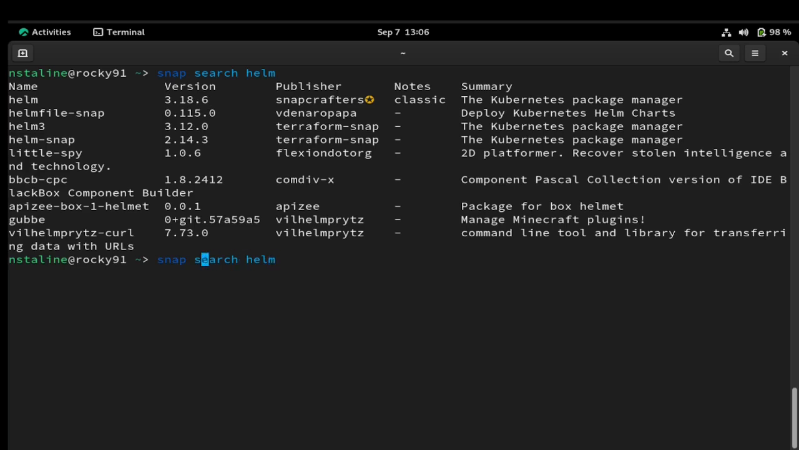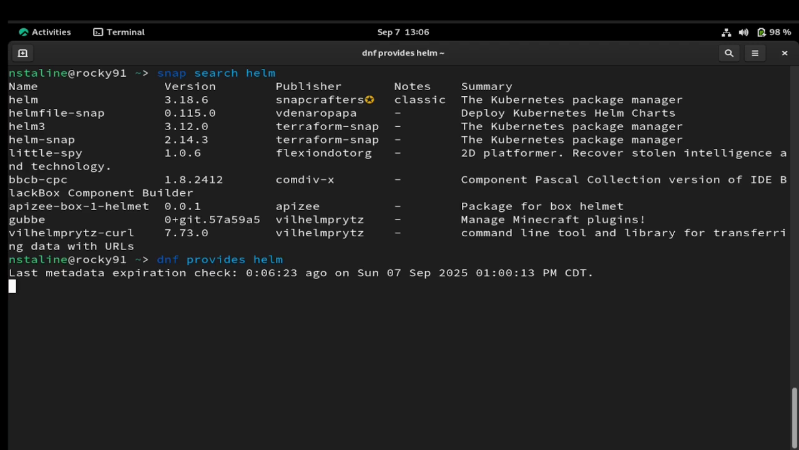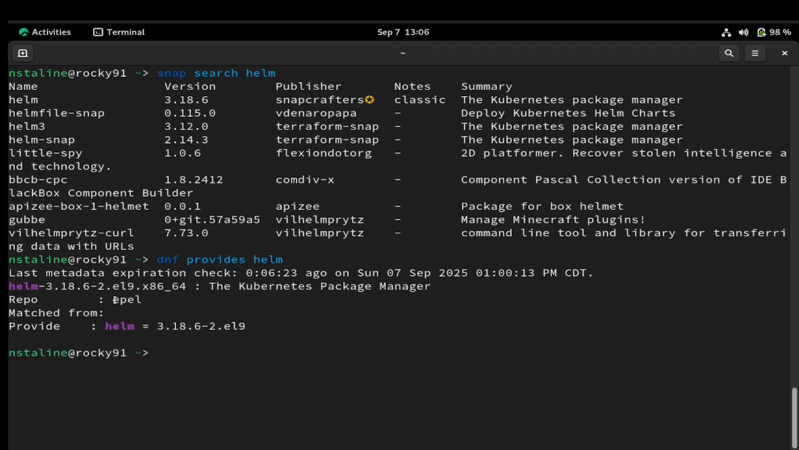But what I want to do is ask DNF to provide me with the package source that I can use to install Helm, to have this command. So it's going to say, okay, I found it from the EPEL release, the Extra Packages for Enterprise Linux. You need to have that installed, and if you don't know how, just go online and type EPEL installation for Rocky Linux. They are going to show you how to do that, and you will have this.